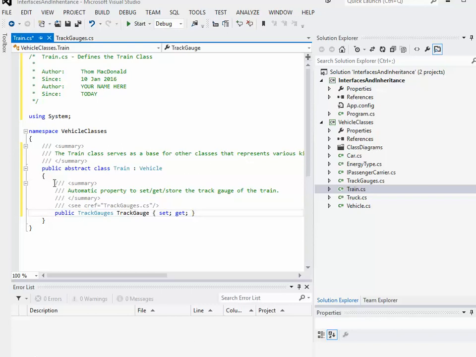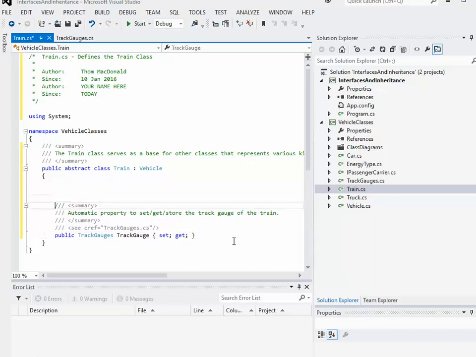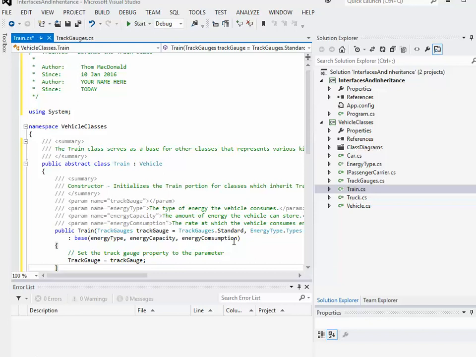Next, I'm going to actually code this above this one. I'm going to deal with a constructor. Our constructor needs to set not only the track gauge, but also all the other properties and fields that we inherit from the vehicle class. So I'm going to use the constructors that I had in the other classes as a pattern. Again, you may want to pause to get this caught up. So let me just put that in there.